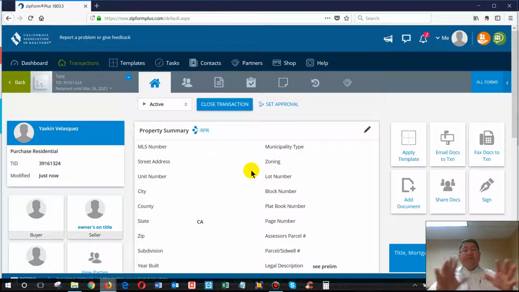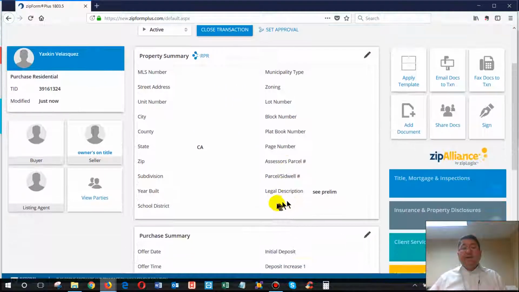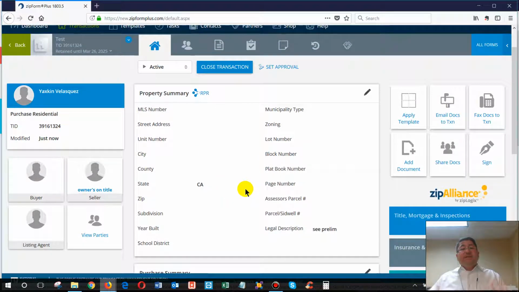They're like, oh my God, there's a lot of information. I don't know where to go. It's really simple. This is not complicated, all right? Now, this one here, it's information that, once again, if you're using Zipforms as a CRM, as a central operational hub for your transactions, you may want to fill in all the information here.